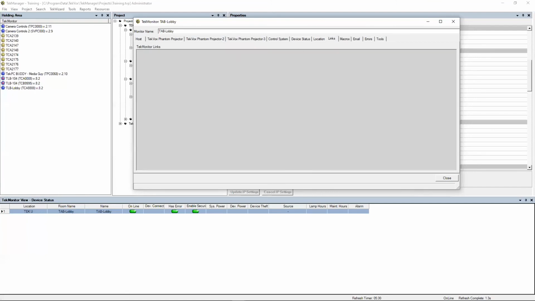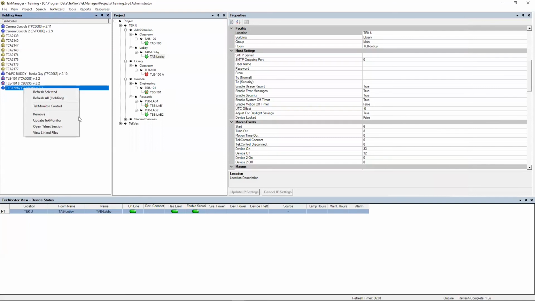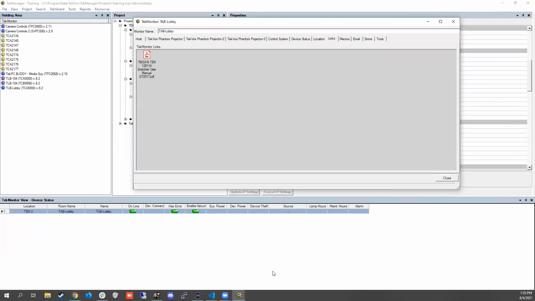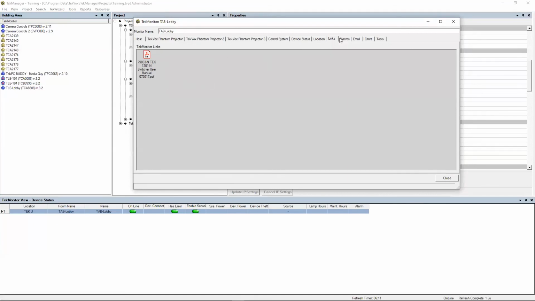Next, we have links. And here you can drag a file from your computer and link it to the TekManager in the TekManager project so that you have easy access to any documents you may need out in the field. So as you can see, I just linked a 1201 switcher manual to this TekMonitor. You can also reach TekMonitor links by right-clicking a TekMonitor and selecting View Linked Files. There we go. That just provides you an easy way to keep track of documents you may need when you're in a room.